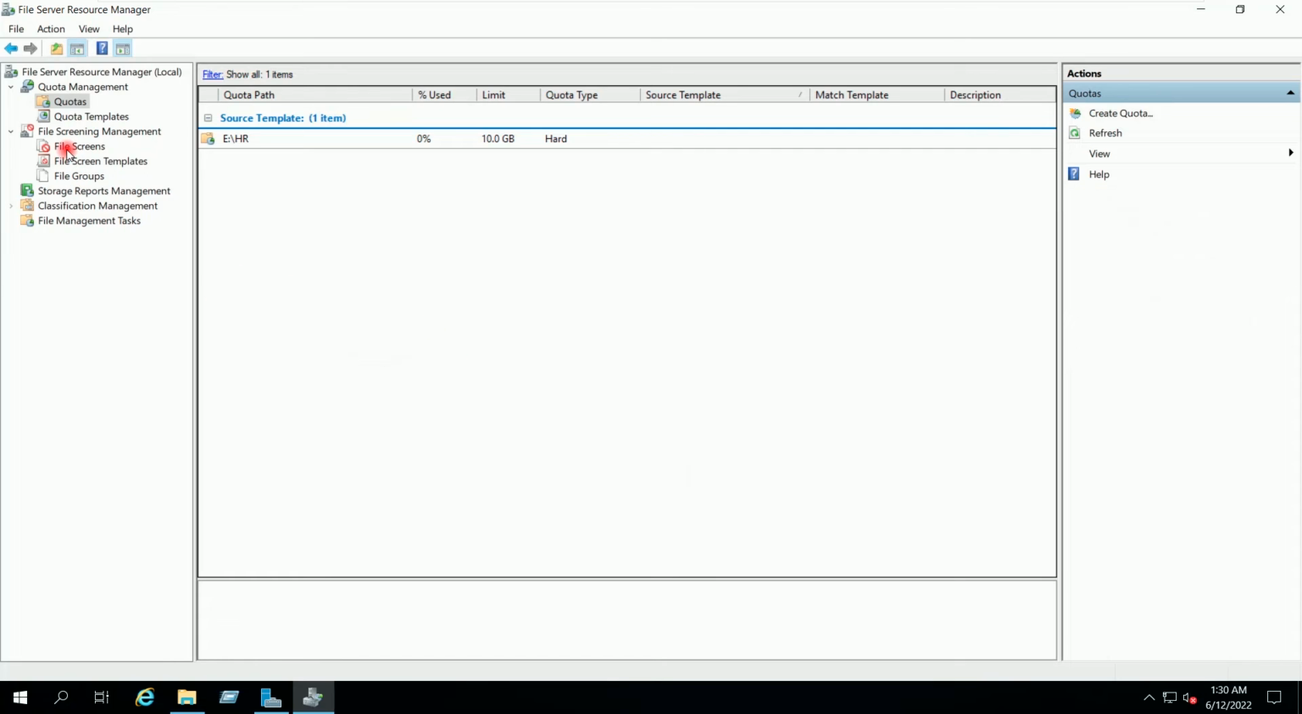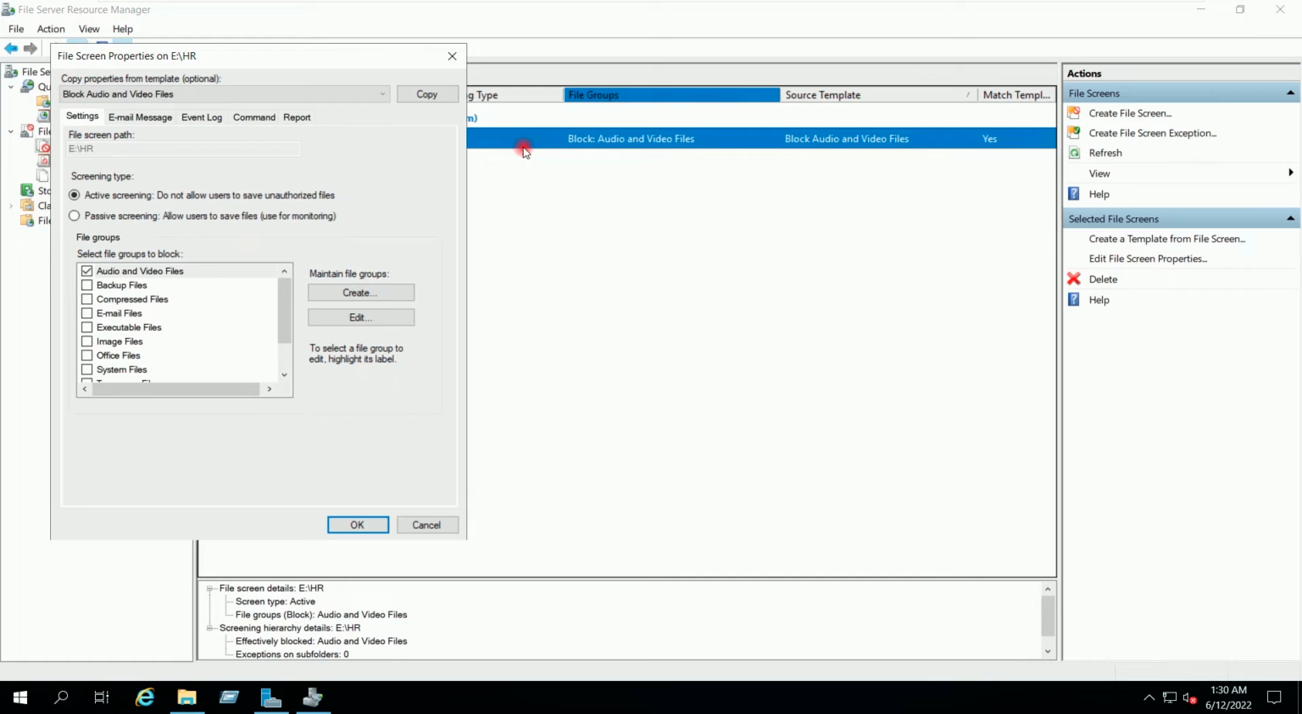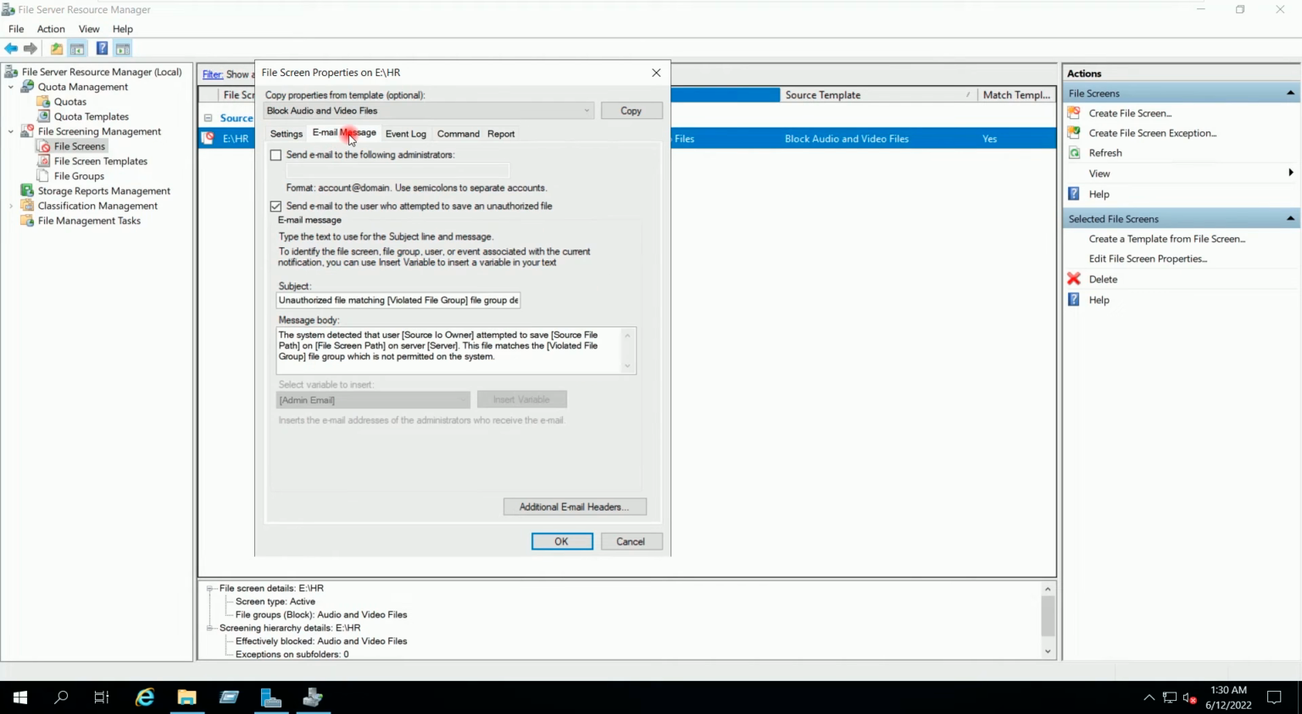I will go to file screen. I will select the created screen. I will go to file screen properties, and this is the file screen template which we have used, audio and video files, which will make the audio and video files as unauthorized.